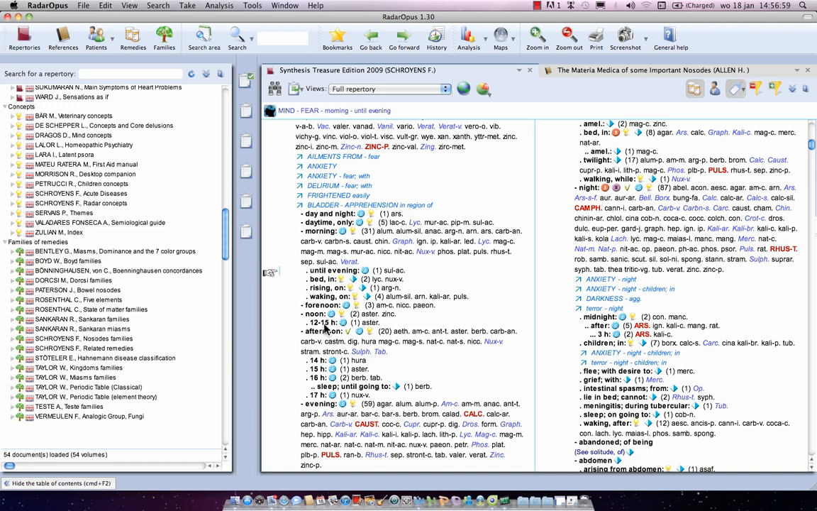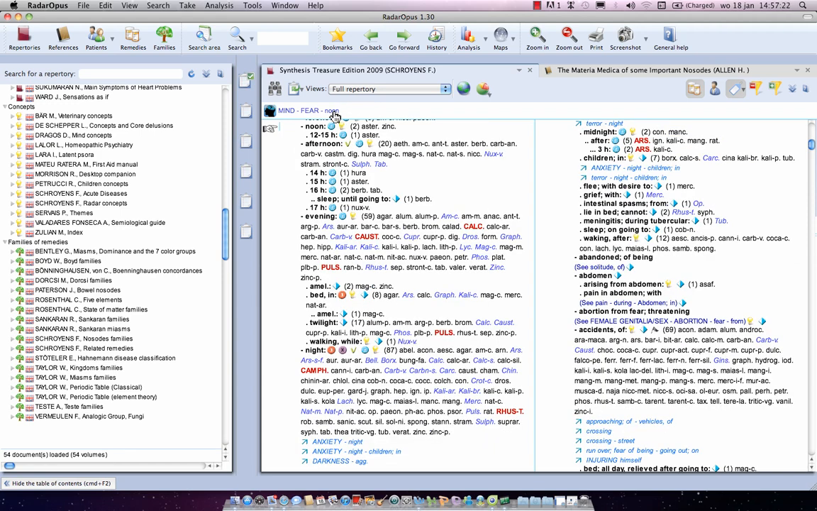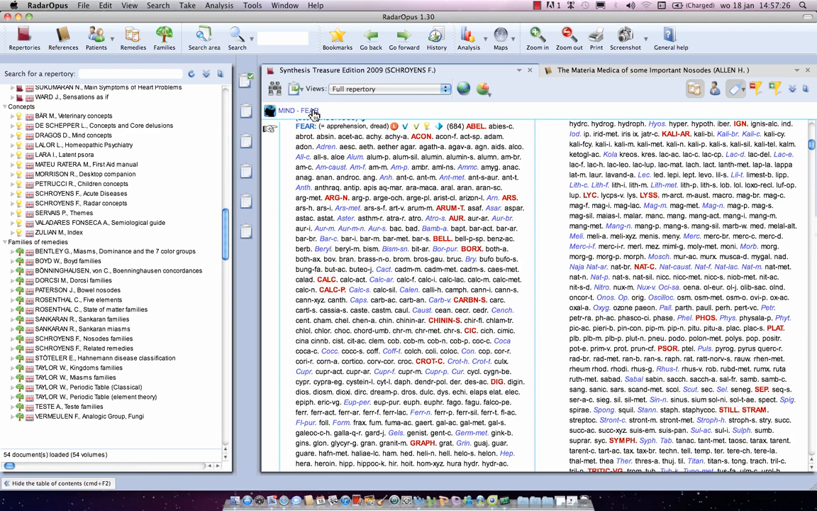Let me click here on 12 to 15. You see at the top mind, fear, noon, from 12 to 3 o'clock. Okay, now by default when you click here in the symptom path it will navigate upwards. So if I click on noon it will navigate one level up. If I click here on fear it will navigate again one level up. So that's the default option.